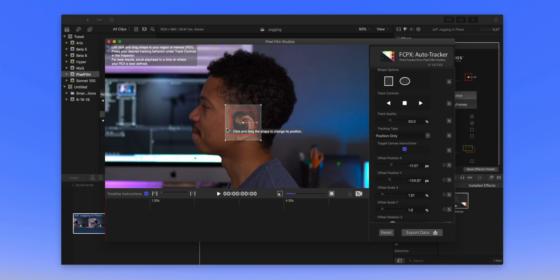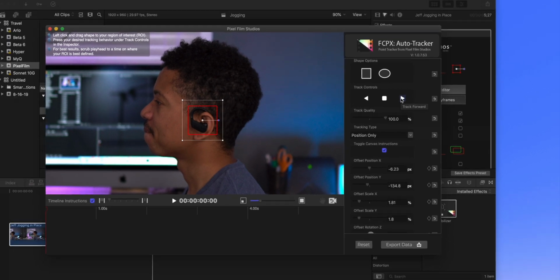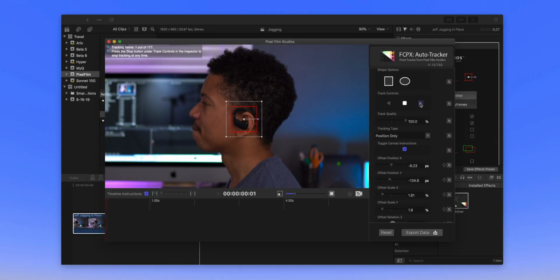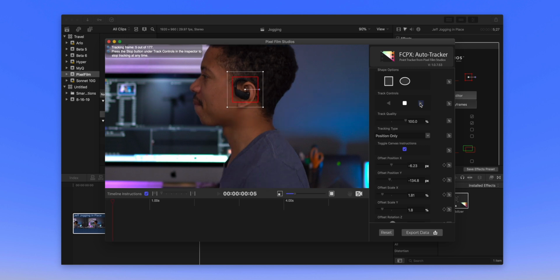And once you're happy with the location, you can move on to the next step, and that is increasing the track quality. So we're just gonna drag that all the way to the right, set it to 100%. And for tracking type, we're gonna keep it position only. We're not gonna do any scaling or rotations like I mentioned earlier. And then you just click where it says track forward and it will start tracking frame by frame by frame.